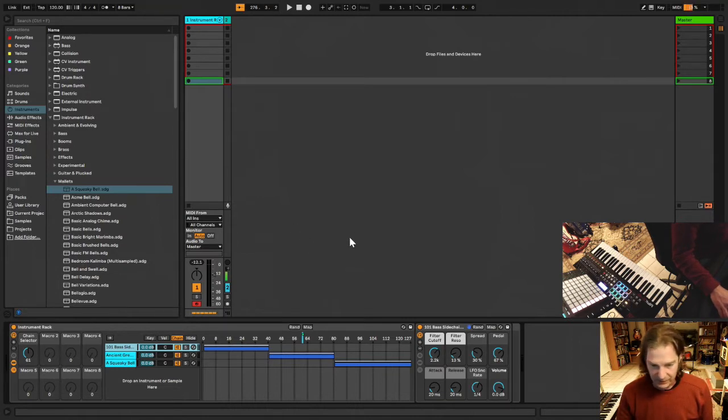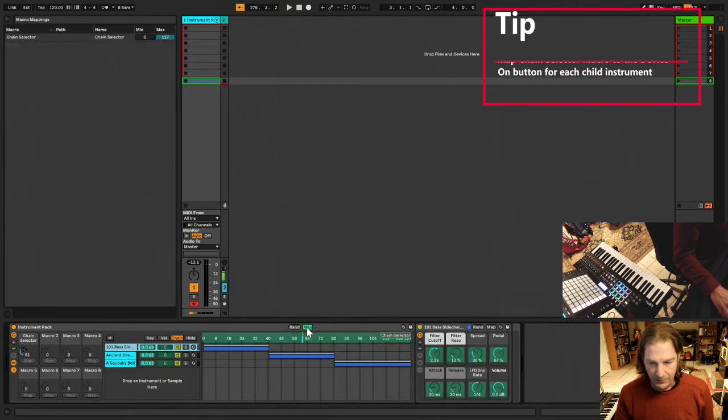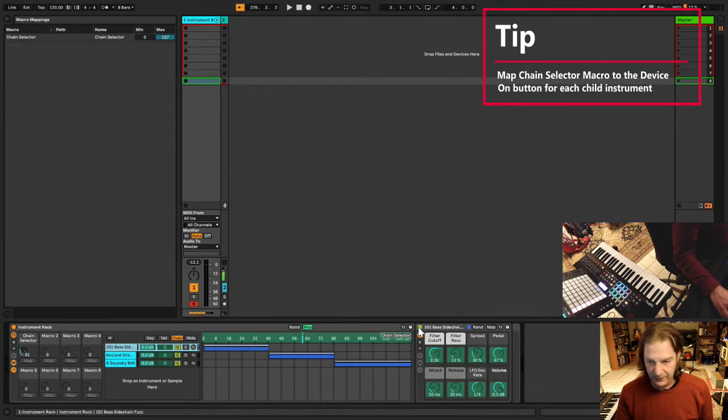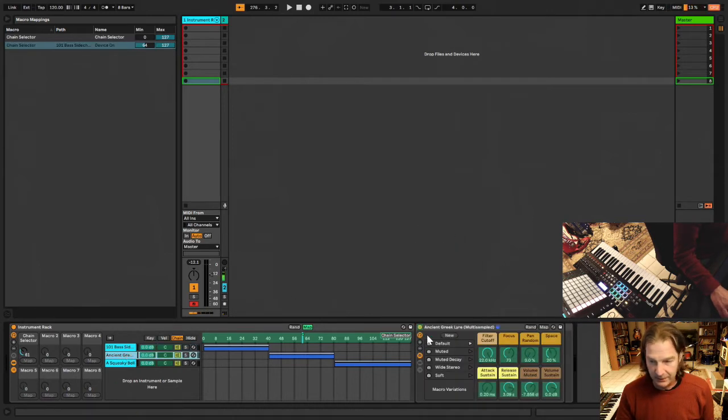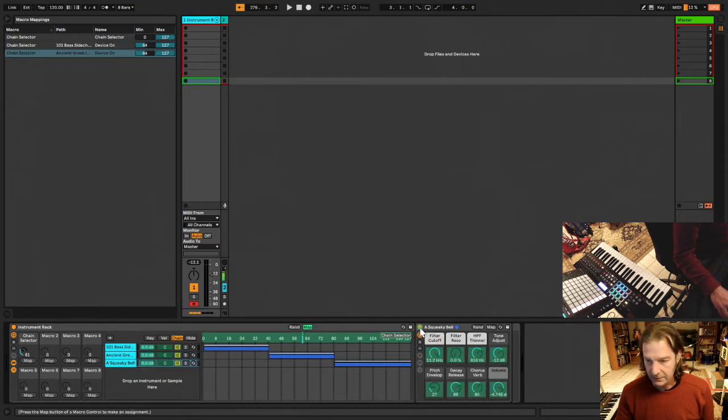So in order to keep the resource utilization down to just the minimum required for whatever sounds you're trying to create, we're going to switch off these devices when they're not active. And the way you do that is pretty simple. Let's go back into mapping mode. And what you want to do is right click on the device on switch right here and choose map to chain selector. All right, and we're going to do that for each one of these instruments here. Map them all to chain selector.